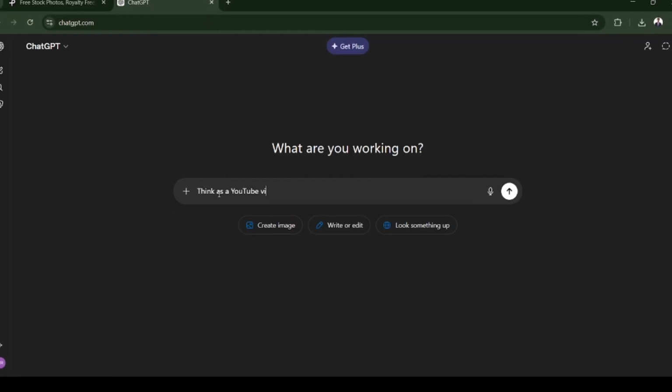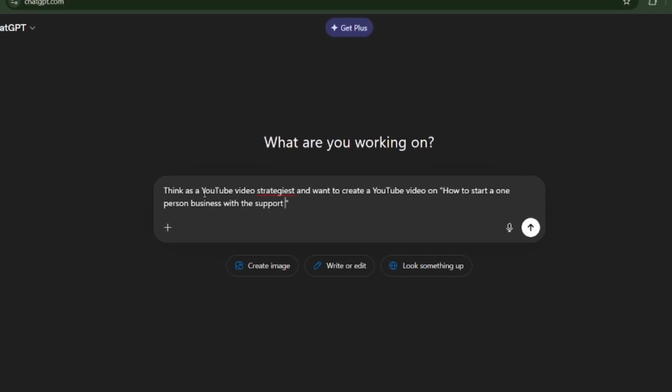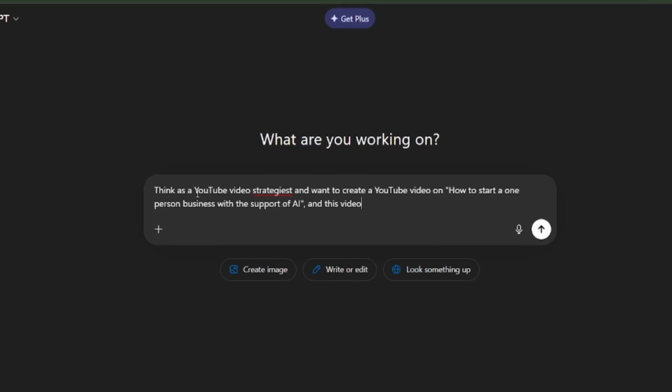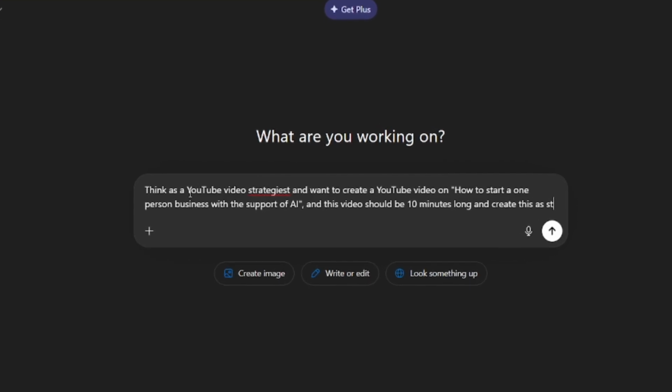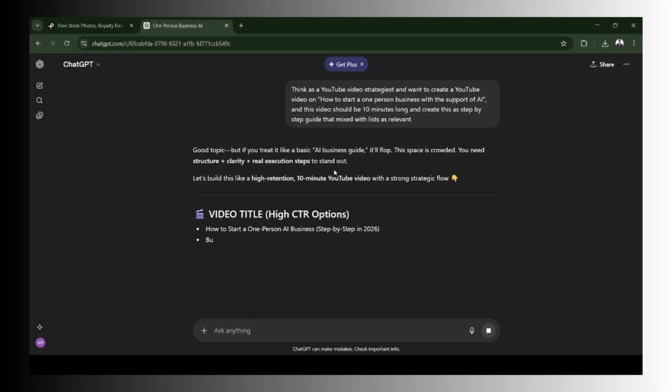As an example, blogging. Instead of writing everything manually, you can use AI to speed up the process. I will give you a prompt example. Act as an SEO content writer. Write a blog post for beginners about how to start a one-person business with the support of AI. The goal is to educate and rank on search engines. Use a clear structure with headings and keep the tone simple. This gives you a strong draft. You can refine and publish faster.